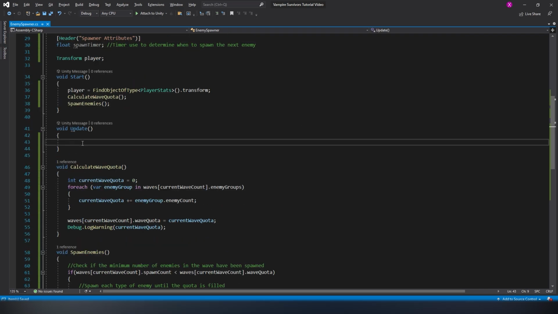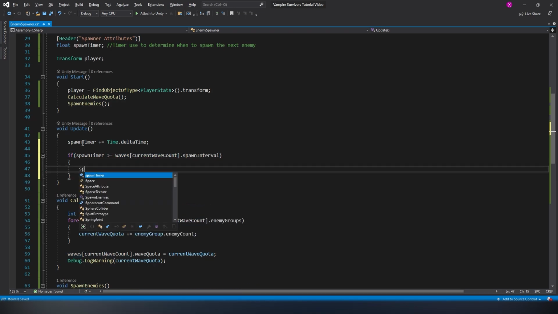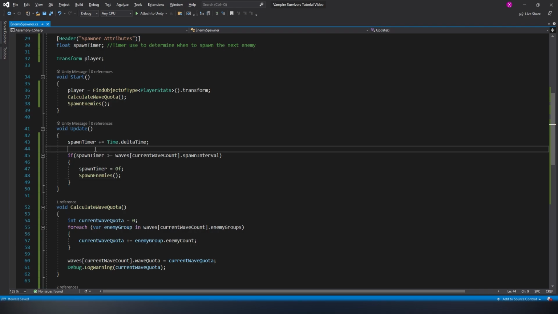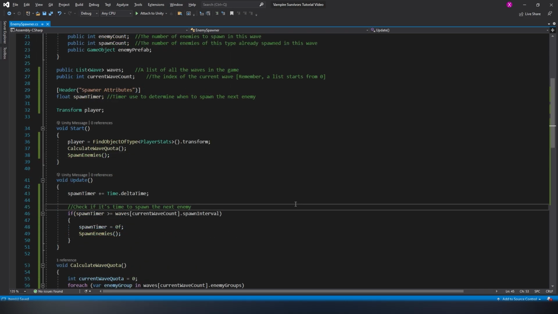Next, within the Update function, we'll keep the action going by incrementing the spawnTimer by Time.deltaTime, so it just increases based on the passing time, and checking if the spawnTimer is greater than or equal to waves[currentWaveCount].spawnInterval. So if it is, we'll just reset the spawnTimer to 0, and then call the SpawnEnemies method to bring on the next wave of enemies. So this basically just loops it over and over and over. Now do make sure to remove the SpawnEnemies in the Start function as we no longer need it.